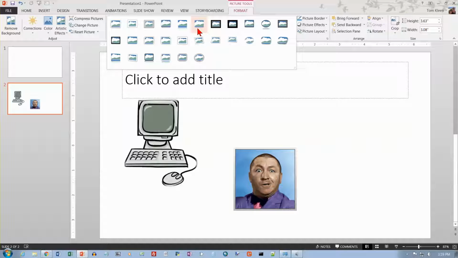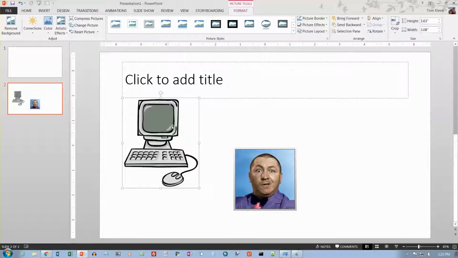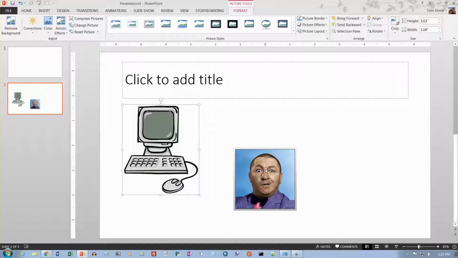So let's say that you like this one here with the rounded corners. Now you can see the rounded corners on this picture because it's got a clear background or white background, one of the two. Let's check it out and see what we've got here. Let me try moving it, and it is a white background since it's over Curly here and blocking out some of the picture.